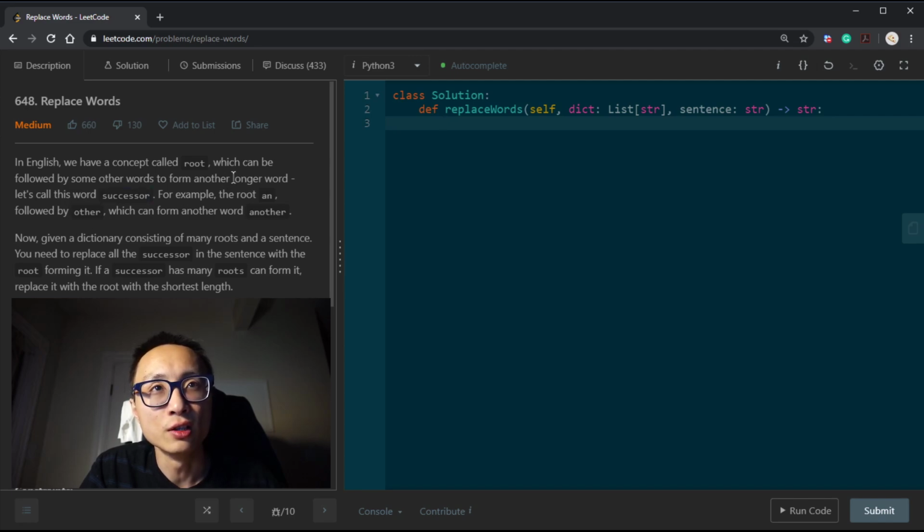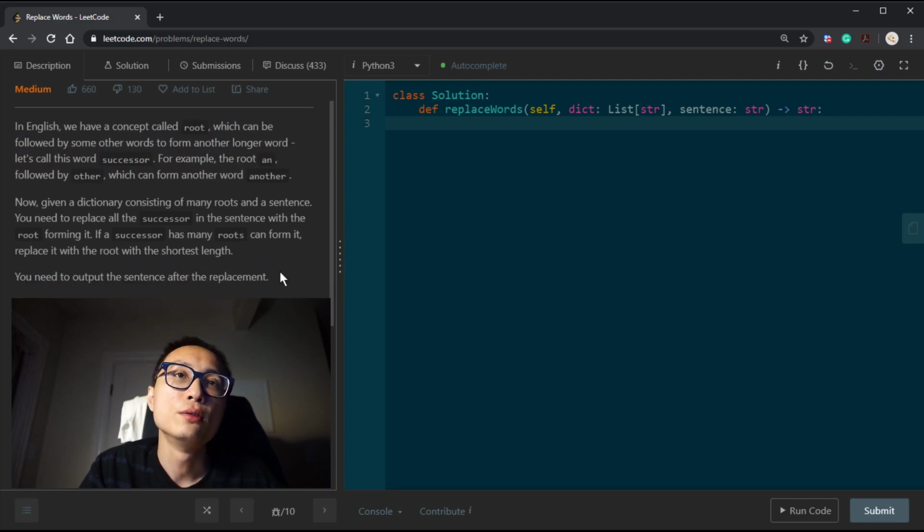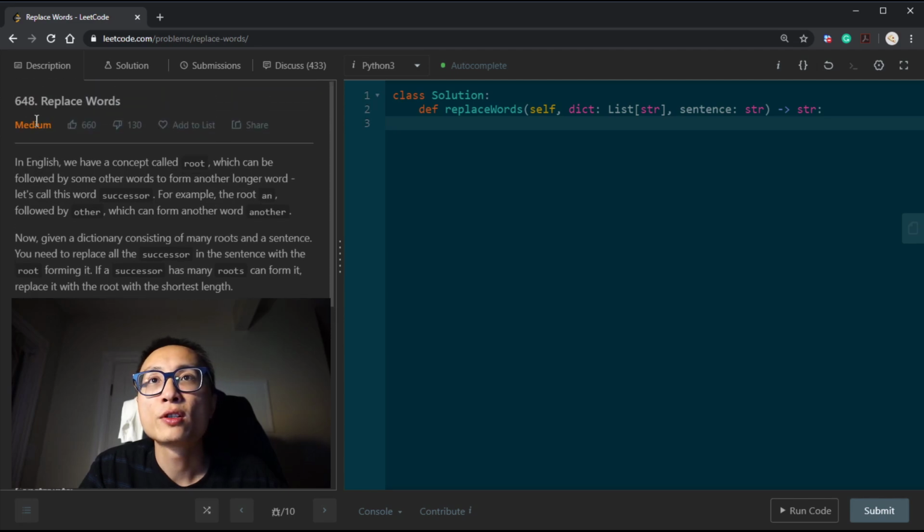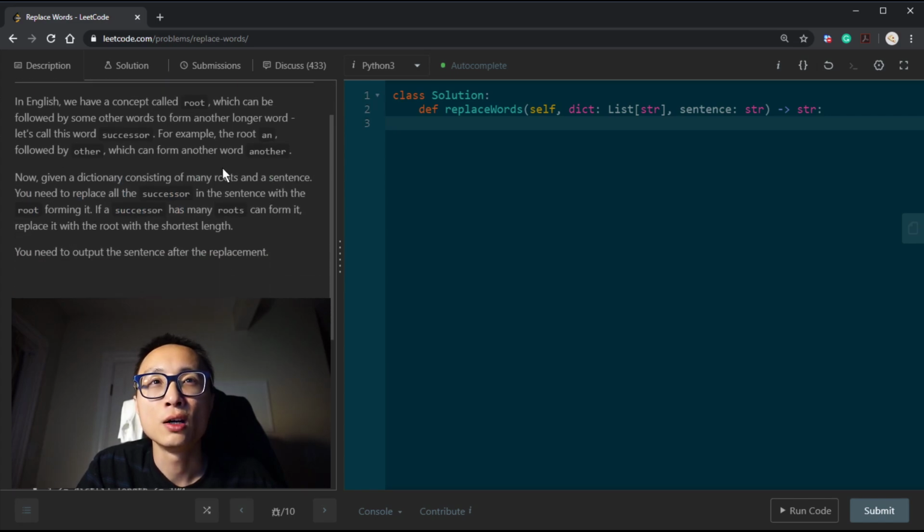So the successor is the longer word that's formed by concatenating two words. The first word is called root. So for example, the root in followed by other can form another word. It just so happened that another word is another. So I think the n here should be prefix. The other here is the actual root for this word. So I'm just gonna do replace words myself for about this question description. I will replace all the roots with prefix.